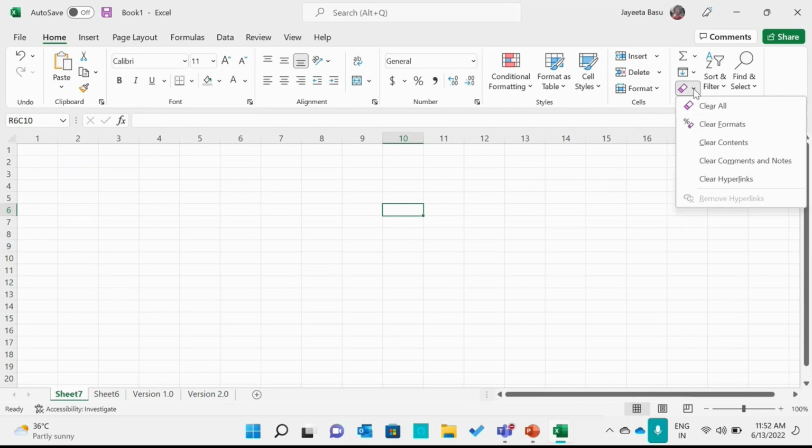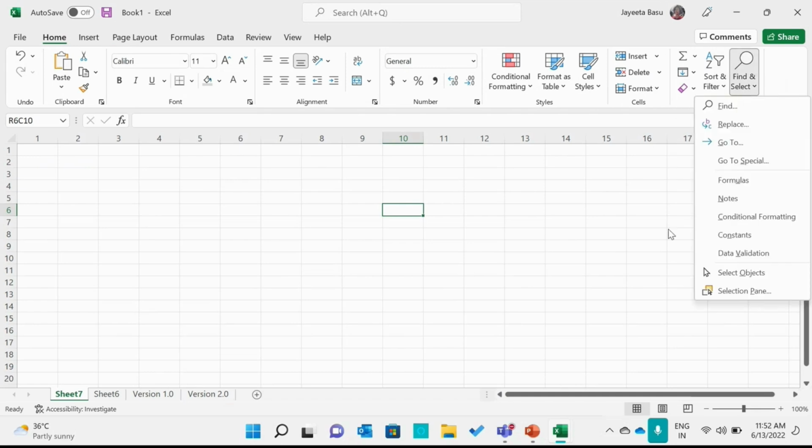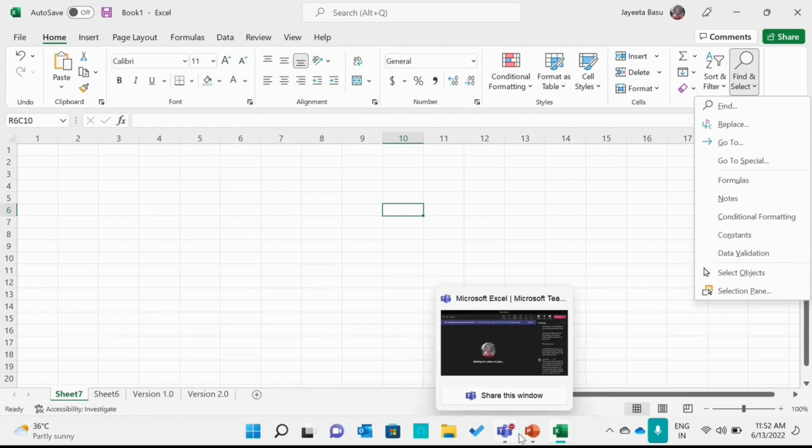Then we have clear the formats and comments and notes. You can sort and filter, and even find and select also, all these things. So if you want to find certain formulas or notes or conditional formatting, you can do that. You can sort and filter them as well.